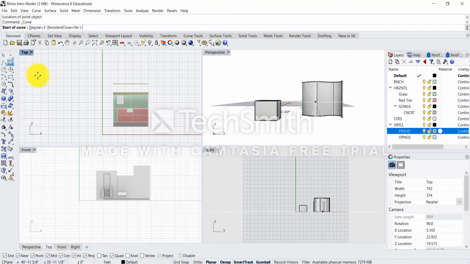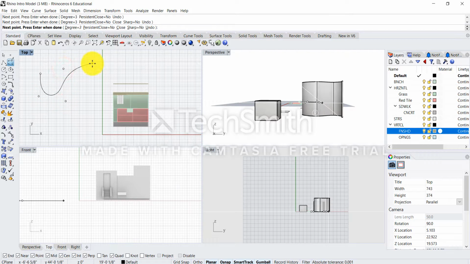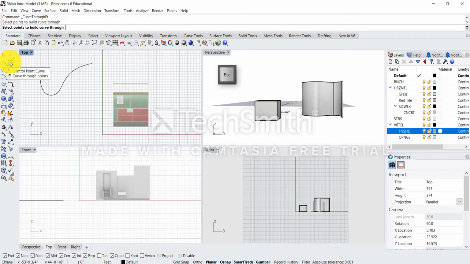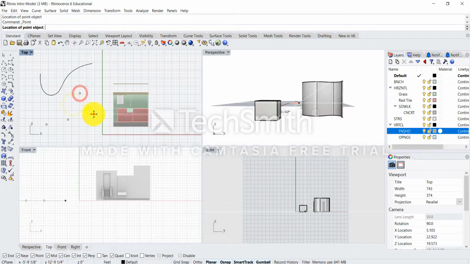The command is active. We can see it right here in our command line. It's waiting for us to perform an action, which is to draw points. Enter. Or I can go back to the same icon and use curve through points, which is the right click. I go ahead and do that. Select points to build a curve. Oops, we actually need points in order to do that. Now I select the curve.